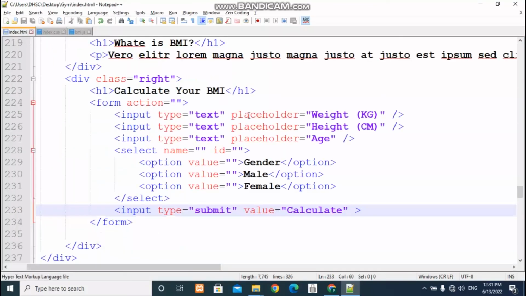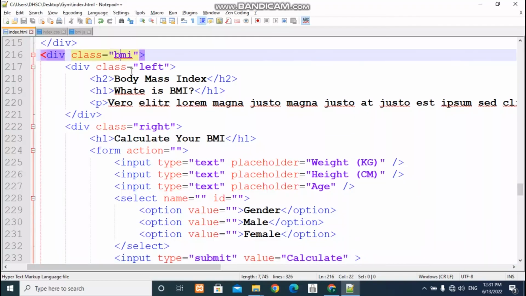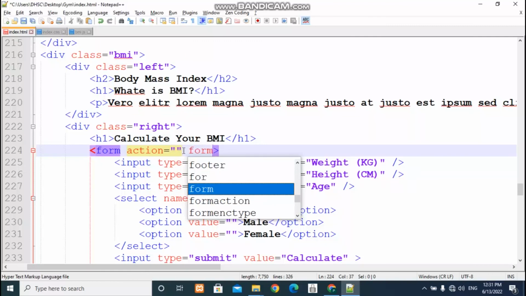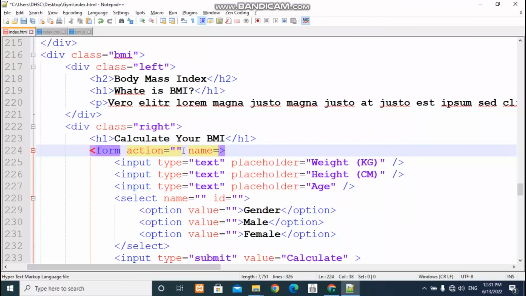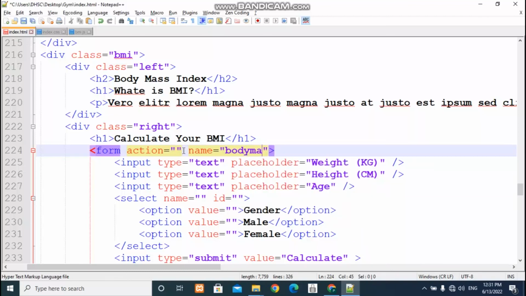And the next thing which we are going to do is that we are going to find our BMI structure, and we have to name our form. So you can go here and you can write a form name, and the name for this form is going to be something like body mess. So the name which I have chosen is the body mess.